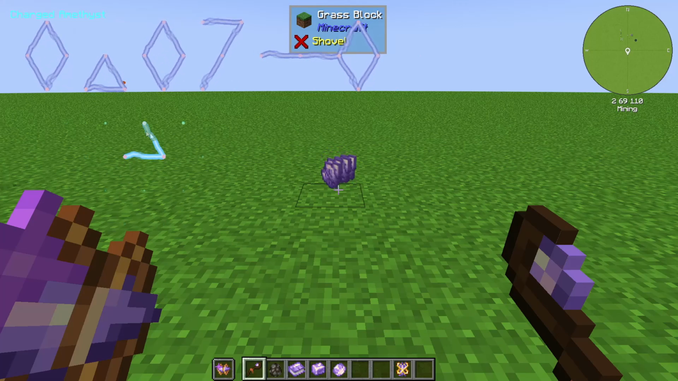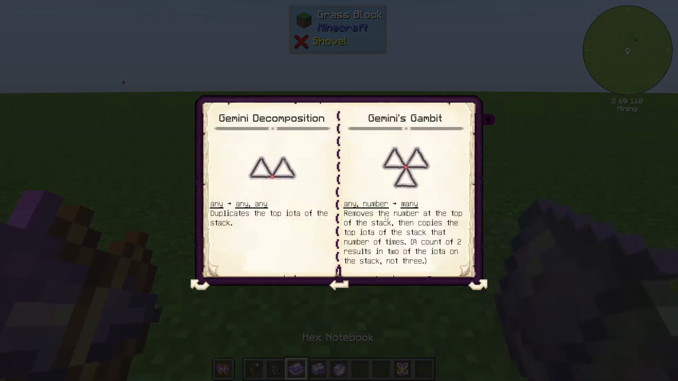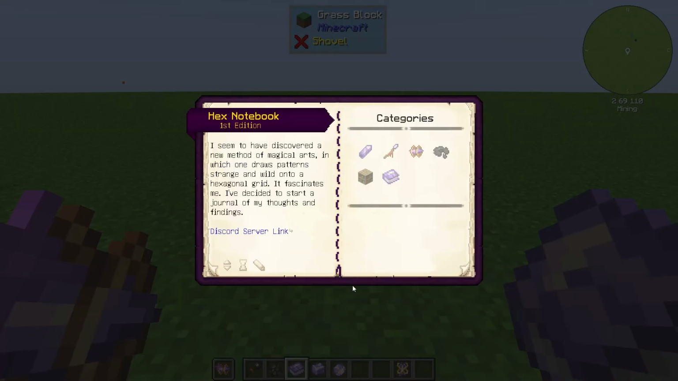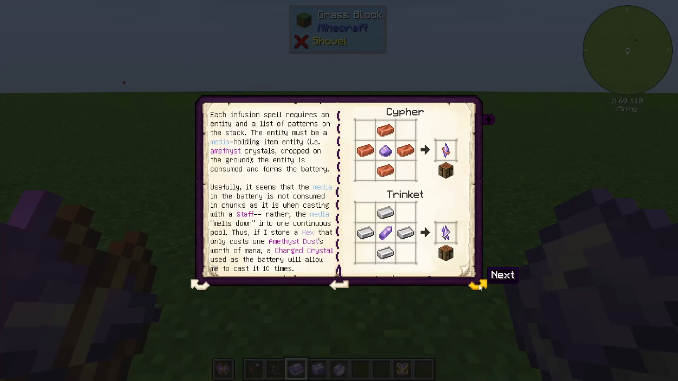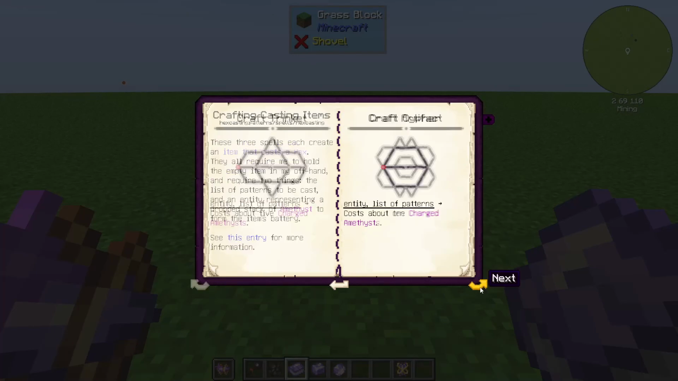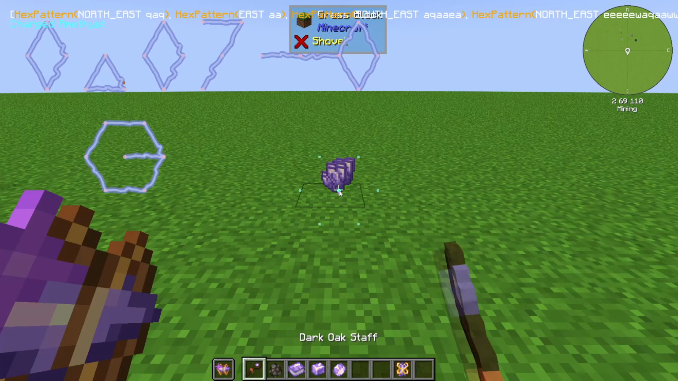Then we need to read the spell out of our thing. And let me just check the book to make sure I have it right, because I literally get this wrong every single time. We want to put it in a casting item. Catalog the patterns, yeah. Takes an entity and a list of patterns, so this should be fine.